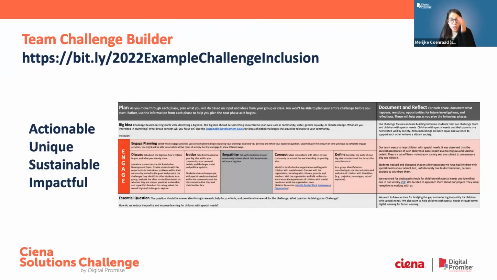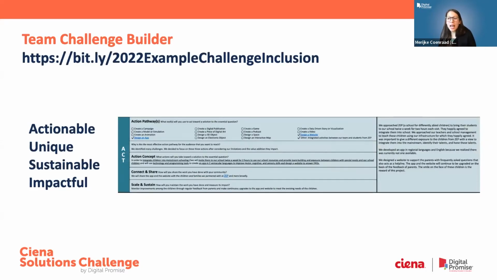So you just heard Poonam speak specifically about their initial engage phase to determine their big idea and focus their team on an actionable, unique, sustainable, and impactful project. So they went through this process that she just described to come to their big idea. And then from their big idea needed to move into their action phase. And that focus on actionable, unique, sustainable, and impactful continued throughout the remainder of their project and into their action pathways, which we're going to learn more about today.